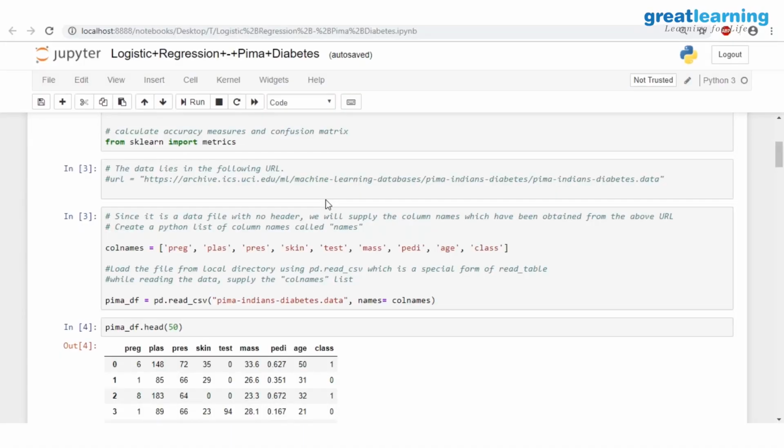Earlier, this Pima diabetes used to be available in the UCI dataset, but now I think it has been removed or archived. So it's not available, but I downloaded it from kaggle.com, another site. I'm loading the dataset over here. It's a data file, it's a text file. While loading the data file, I'm feeding the column names here, which I got from the original source. The first column name is pregnancy.